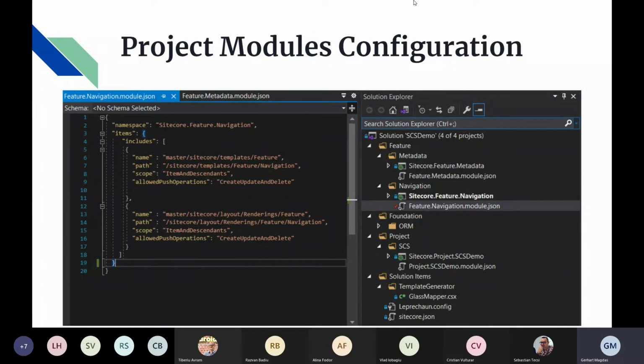Project module configuration. As you see in the Solution Explorer, every project has a separate module.json file. And there is an example of a configuration where I introduce the templates and the renderings for navigation.